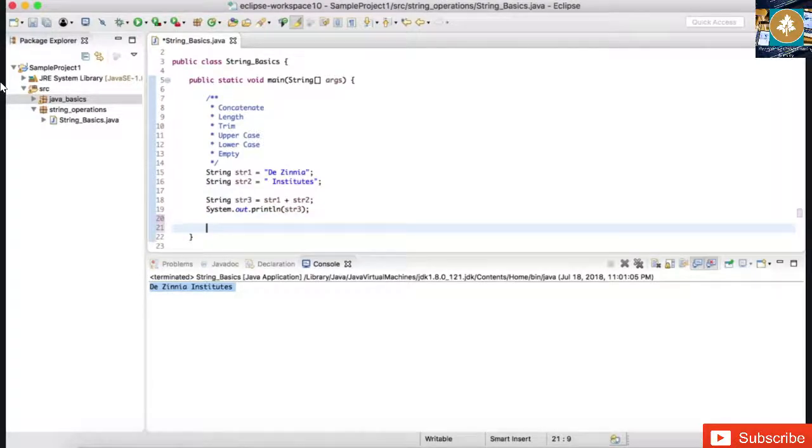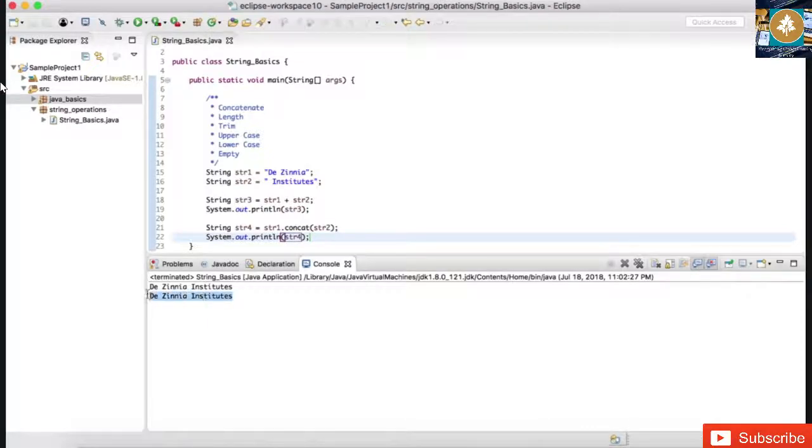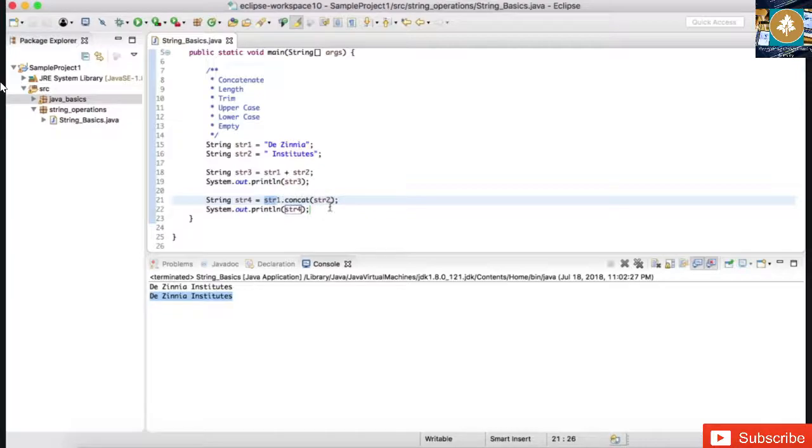There is another way we can concatenate strings, by using the concat method. When you do something like str1.concat(str2), it is going to do the same operation. It will concatenate str1 and str2. Let us take the output inside another string, say str4, and take a look at the output in the console. When we run this program, this second output is for str1.concat(str2). It's completely the same. You use a plus sign or use concat, they're going to do the same thing.